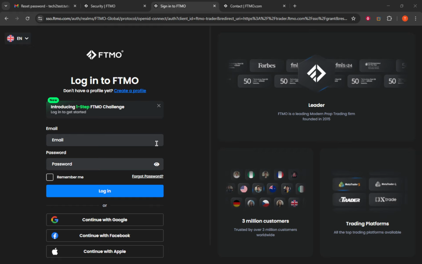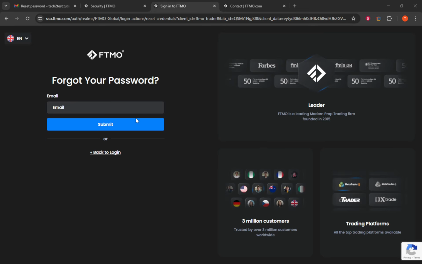That link takes you to a page where you can create a new password. Pick something strong, mix upper and lower case letters, numbers, and symbols, and confirm it. Once you submit, your client area password is updated, and you can sign in with the new one.